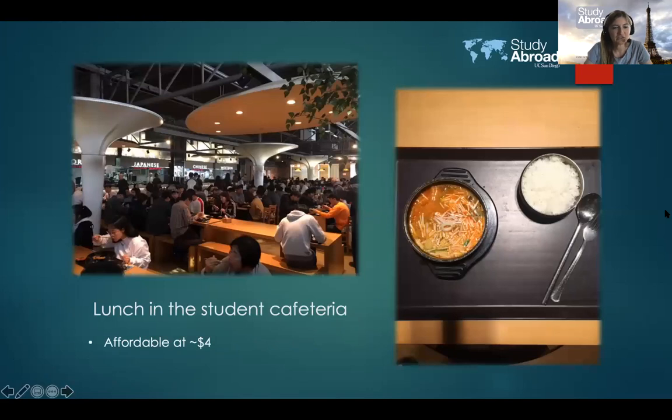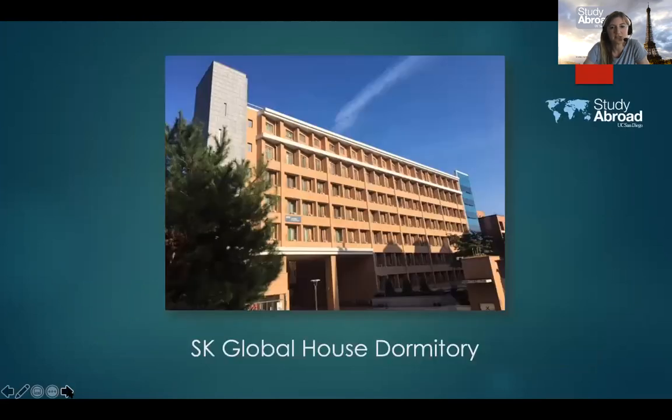And then we ate lunch in the student cafeteria when I was there. It was very affordable, about $4 for a pretty decent lunch. And they have lots of different types of cuisines available. They have a couple different cafeterias on campus. So a lot of the students who studied at Yonsei tell me that they would eat in the cafeteria for lunch and then try to cook dinner in the dorms. Every dorm has a kitchen, so most students would do that to save a bit of money. But yeah, great options there, very tasty food.